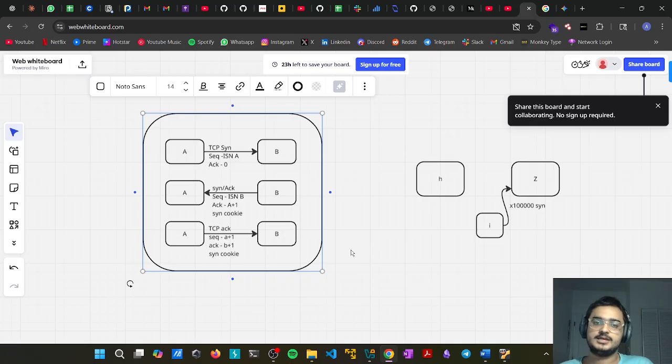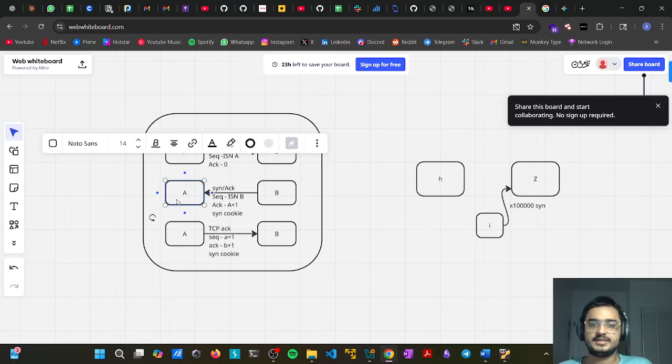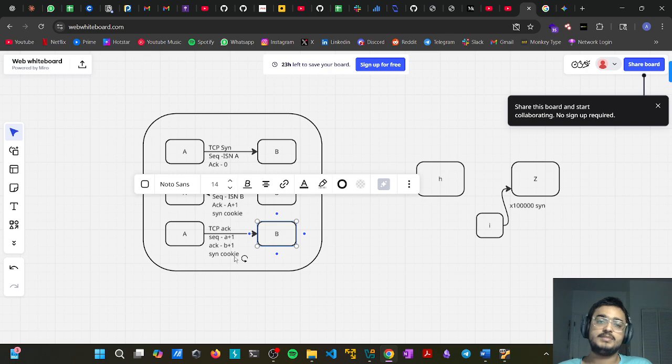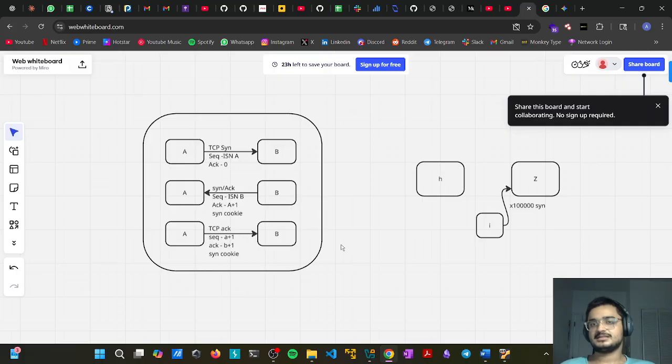So what happens is that B will just send it to A, and then A will send it to B. Now B doesn't store the sync cookie because it also takes space. To avoid the utilization of space, it will just regenerate the cookie and match the cookie. If the cookie matches, then the connection is successful. So it's as simple as that.